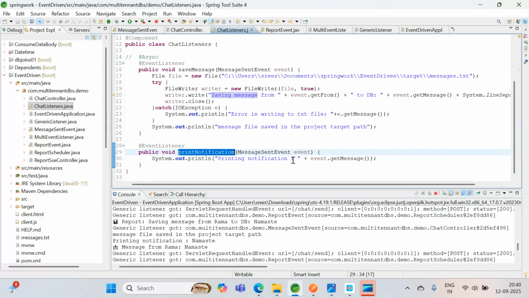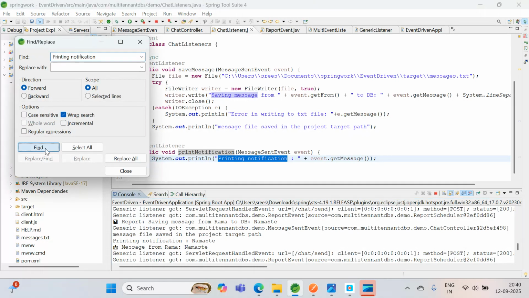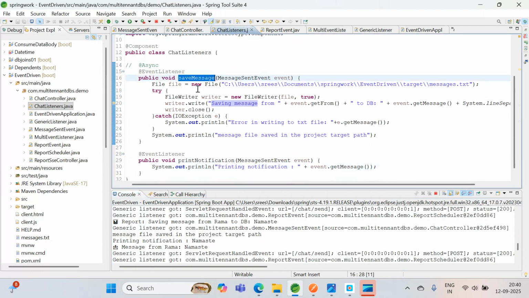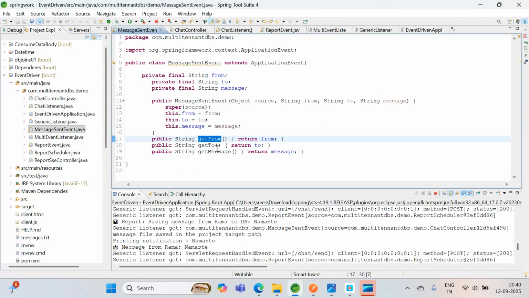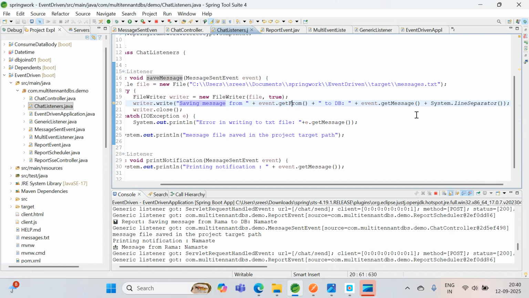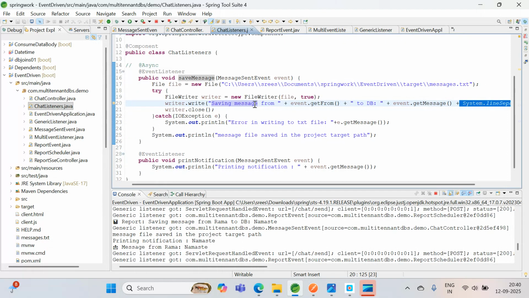We can search this one if you want. So yeah, namaste. It will just print it here, nothing else. But this event listener is there, so what this will do is create one file in that particular path which I showed you. Using the file writer, I'll get everything from these methods and just print everything to that particular file. And the system line separator is to separate the lines.